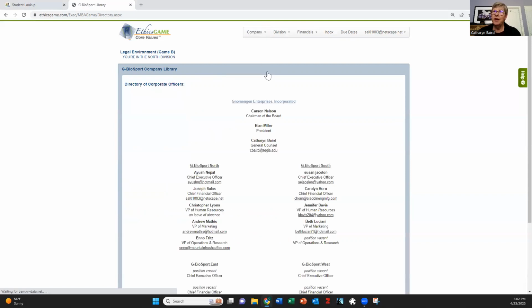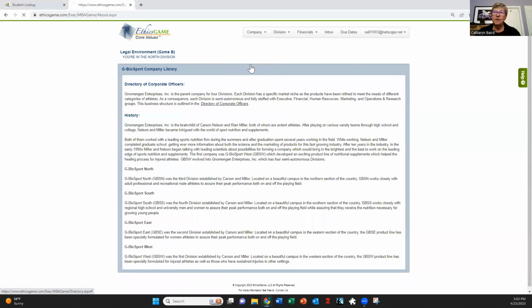The next place we're going to look at is the directory. This gives you a listing of all the students in your class, tells you what their position is, and if you wish to contact them, you have their email address. Your faculty member is general counsel and will be shepherding the entire process. The background of the company gives you some information about this little tiny biotech company making sports goods and sports drinks and nutrition supplements.